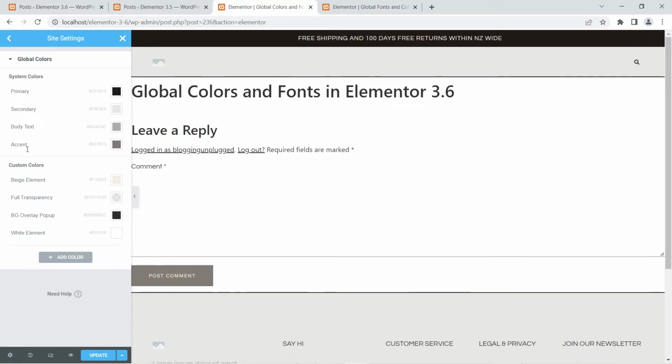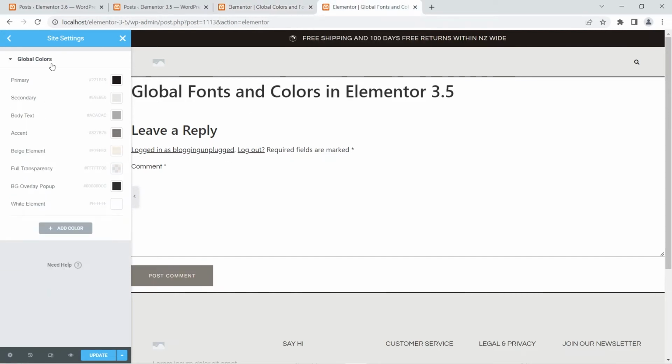Now let me take you to, because there is no option here, but the option is in custom colors. Now let me take you to Elementor 3.5 and show you. Now in Elementor 3.5 there are only global colors.